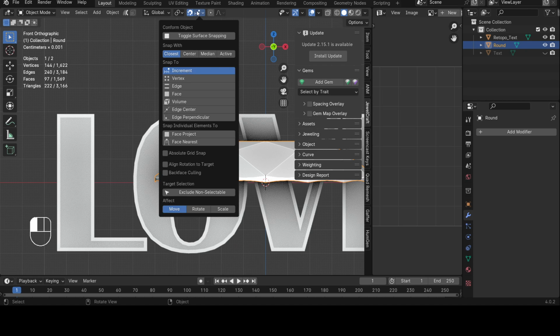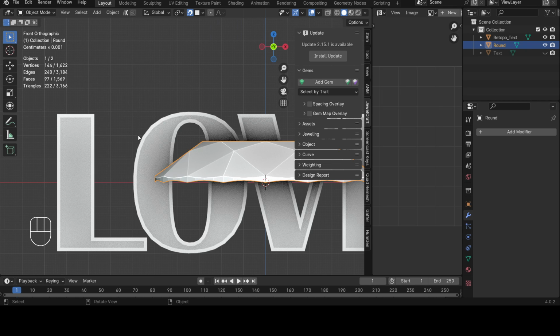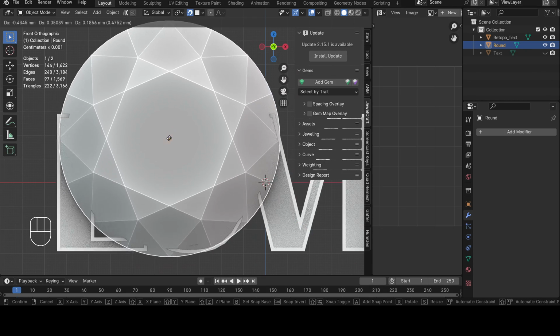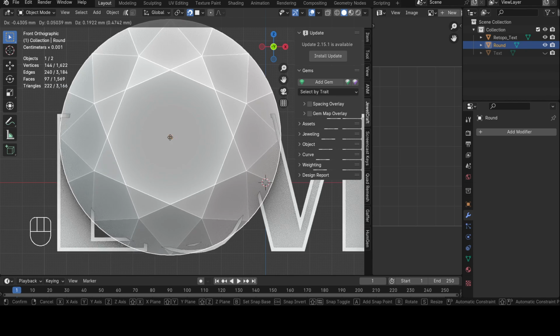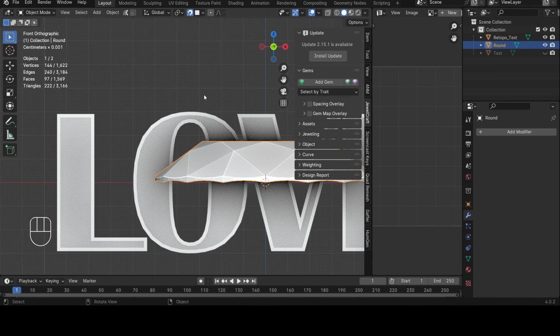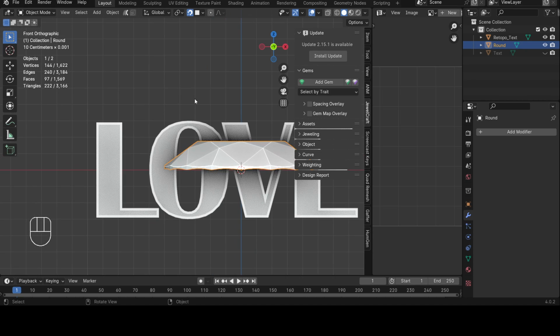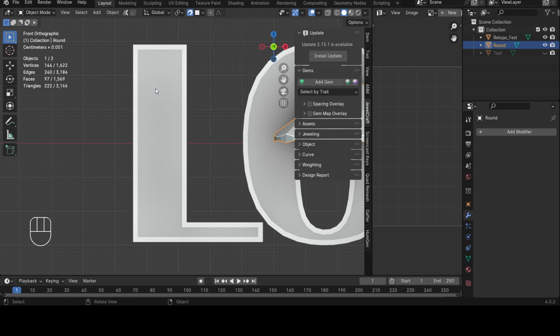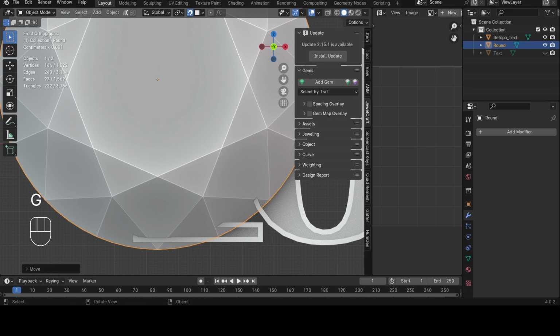Go to snap. Let's go to face. Let's go to align rotation to target. Sorry, rotate. Make sure you click center. Make sure you turn it on. You want it to look like this. Sometimes it won't be perfect, so you might do a little editing, but that's better than doing it the way I used to do. Let's get right into it. So I hit G and I'm gonna scale it.